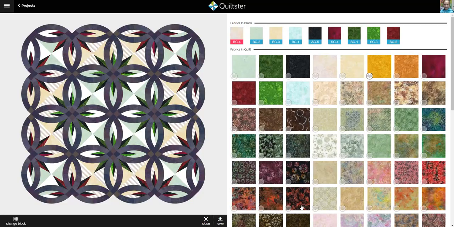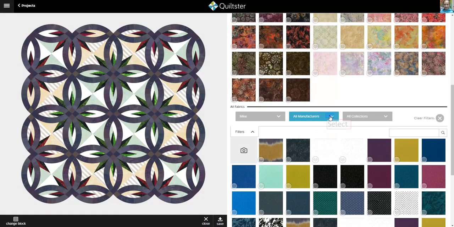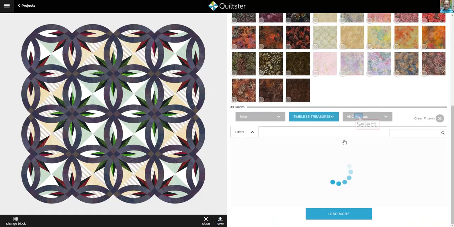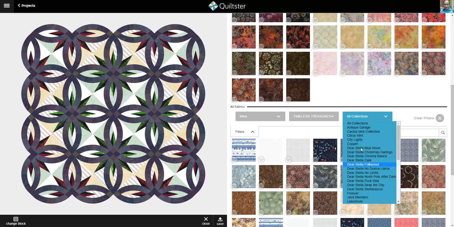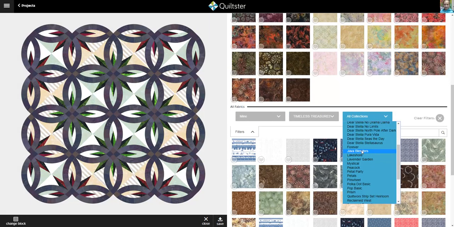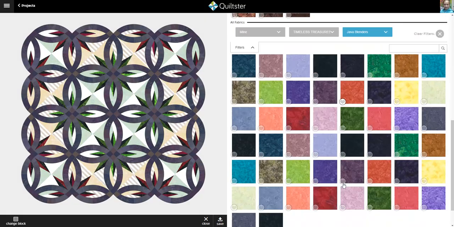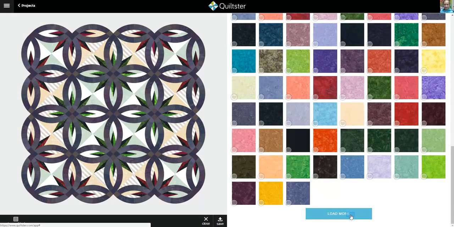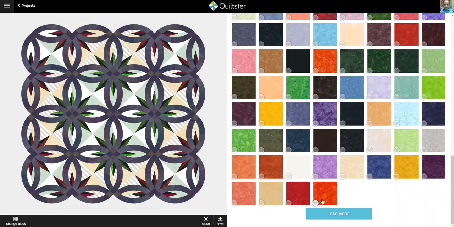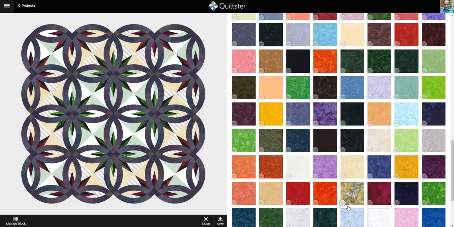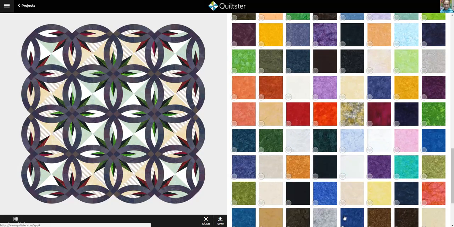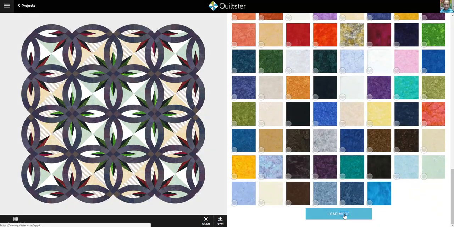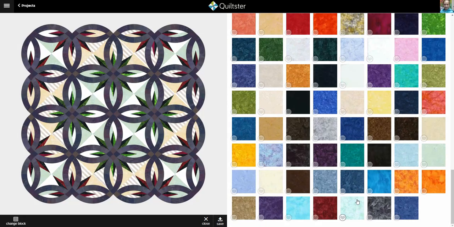You have to go down to your filters, find your fabric collection again. We're going to go down and look and see what else we have for Java blenders that might look nice in this quilt. And we're going to try and go with more of a mauve slash purplish tone, pinks and purples instead of the greens and the beiges. So I'm going to load the whole thing just so I can see everything that I have at my disposal. I'm going to select this one here.